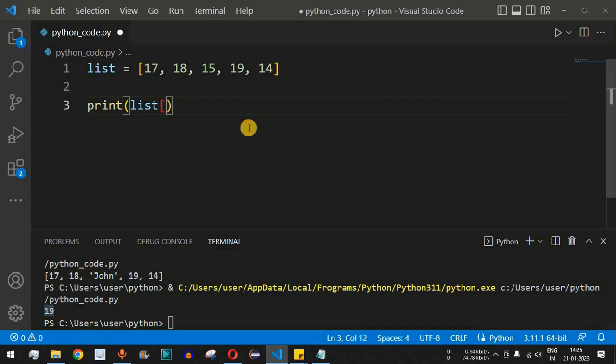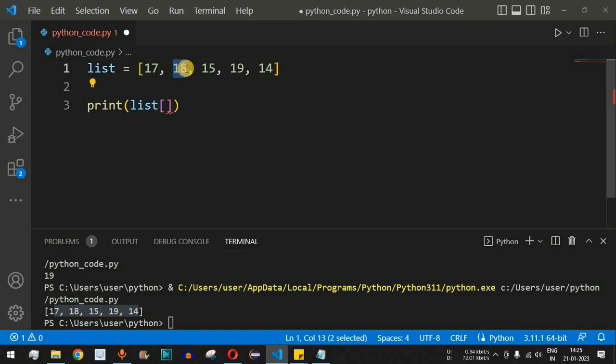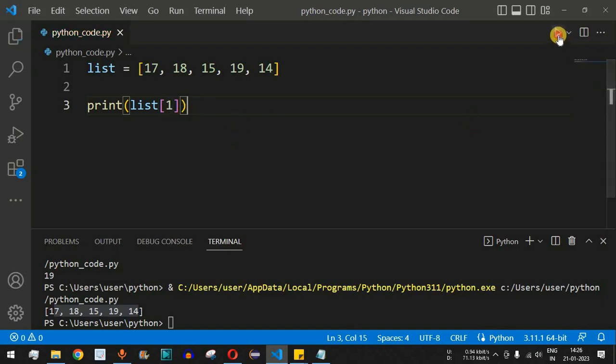Previously we were getting the entire list when we don't provide this index number. I'll save this file. So as you can see, all the values are getting printed, but when we provide the index number, let's say I want to print 18 this time, which is at the index 1 after this index which is 0. So I provide list of 1 over here, save this file and run this code. So as you can see, 18 is getting displayed, and this is one way to access a particular single element inside this list by using the index number.